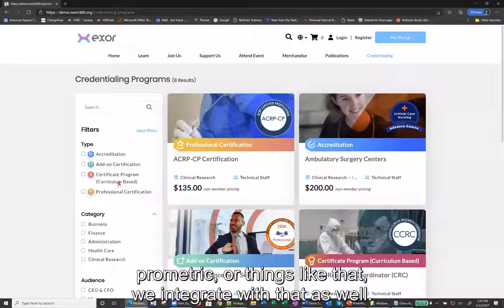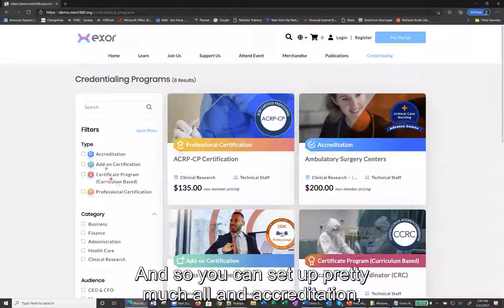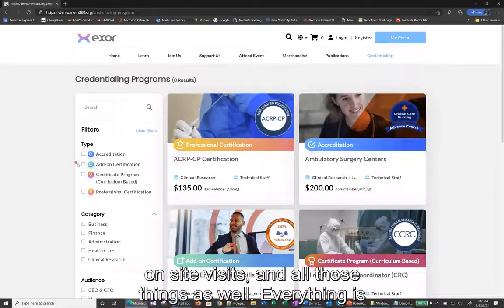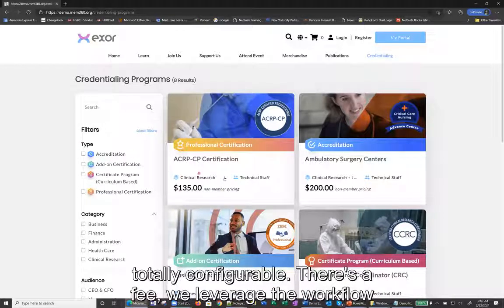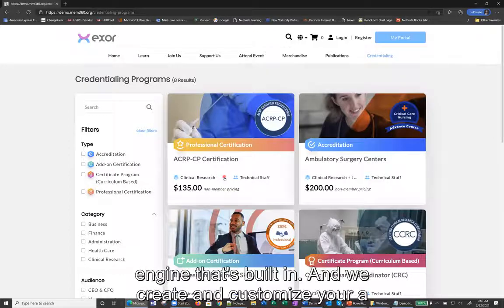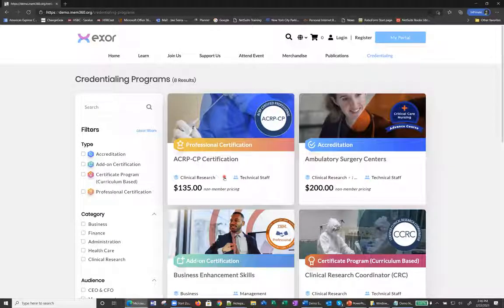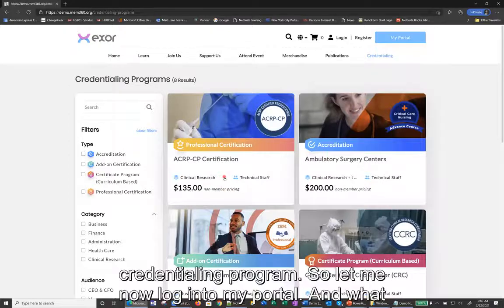We integrate with that as well. And so you can set up pretty much any of these, or an accreditation. Accreditation is a lot more involved process where you have on-site visits and all those things as well. Everything is totally configurable. We leverage the workflow engine that's built in, and we create and customize your workflows for each of your different credentialing programs. So let me now log into my portal.